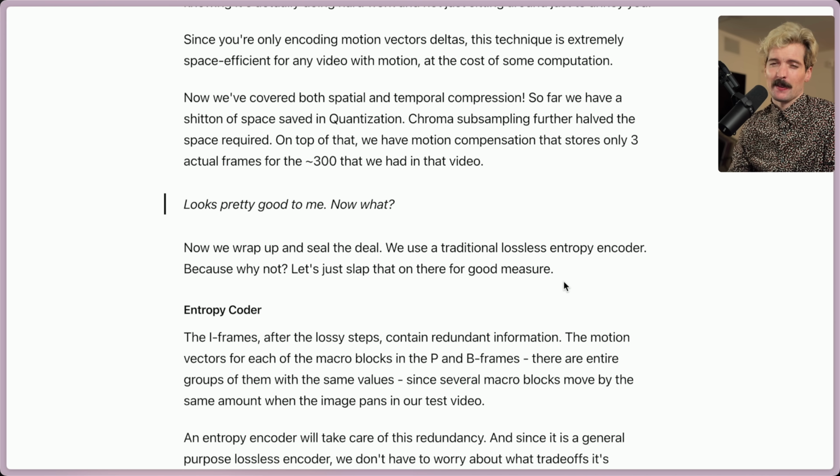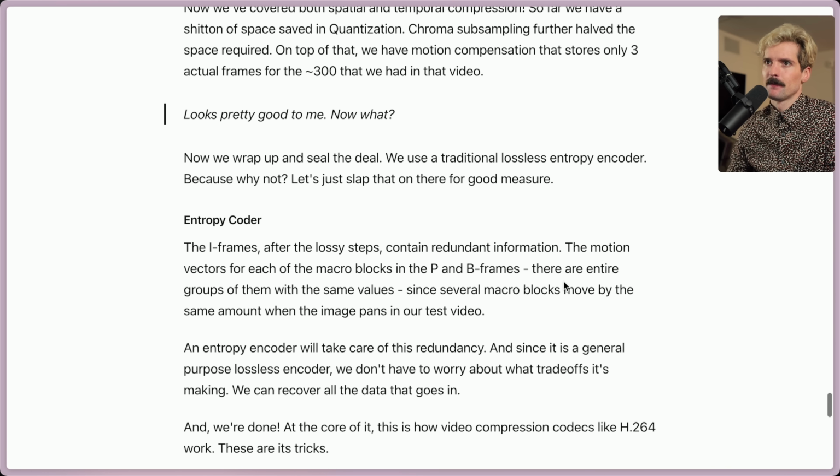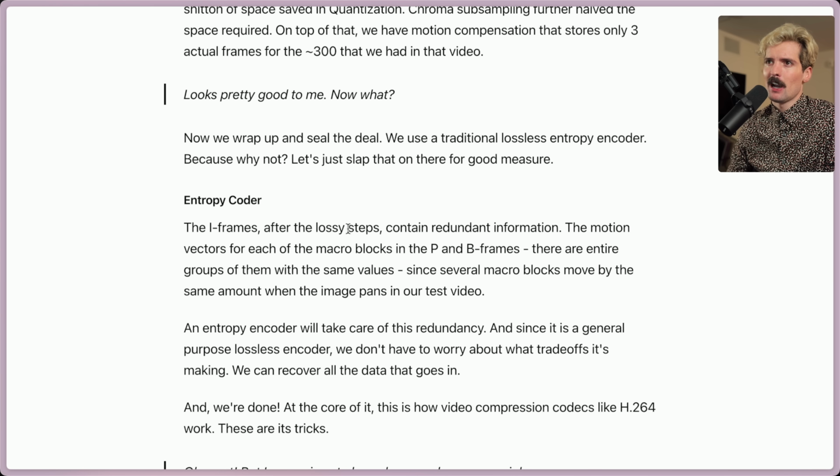That was what I was talking about earlier with the zip type compression, where you have these things that are recurring, so you put them in a table to look them up. Really good stuff. Entropy coder. The iframes, after the lossy steps, contain redundant information. The motion vectors for each of the macro blocks in the P and B frames, there are entire groups of them with the same values, since several macro blocks move by the same amount when the image pans.